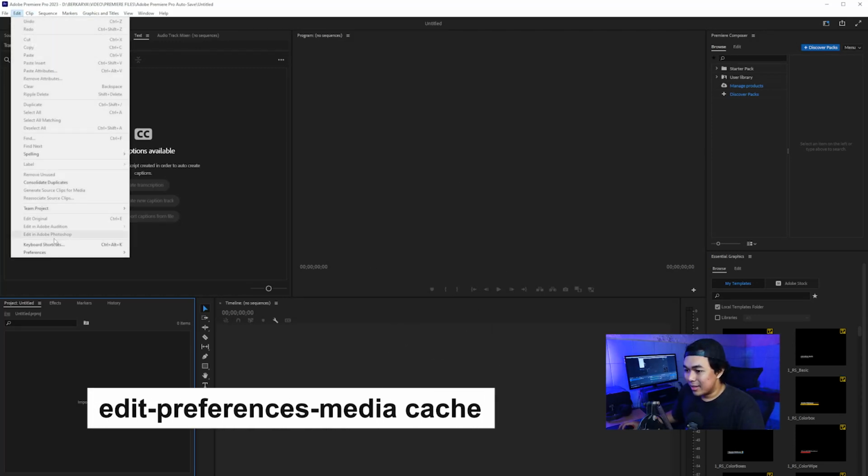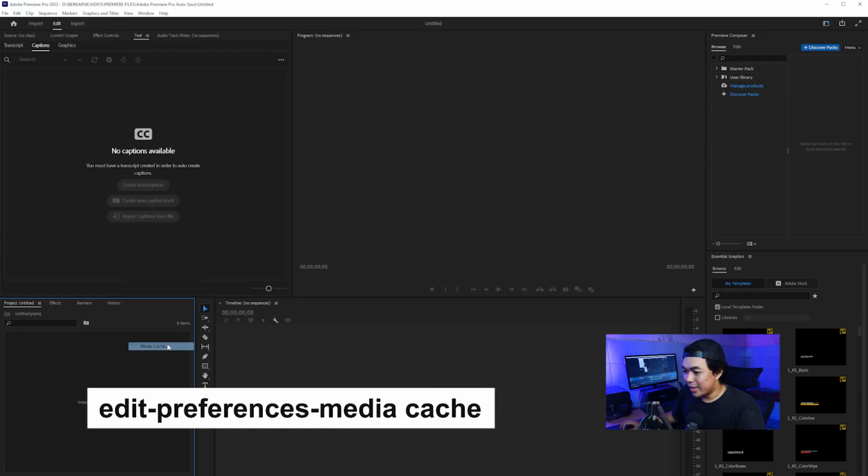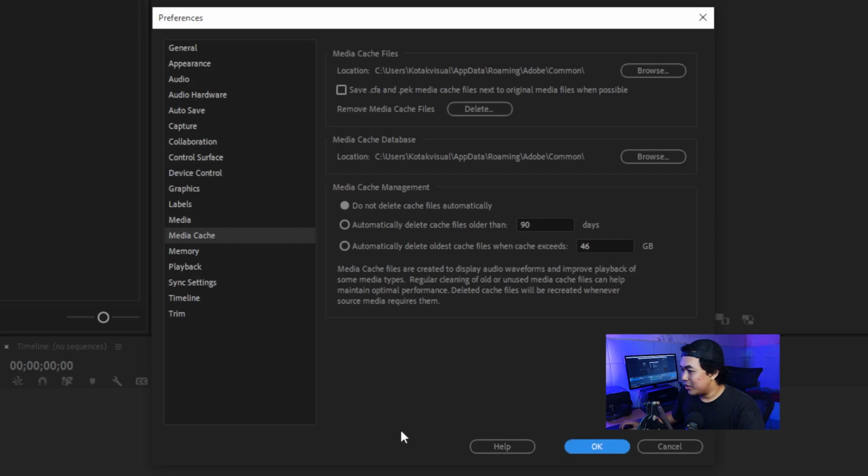Let me show it to you. Click Edit, Preferences, and Media Cache. And you can click here, Remove Media Cache Files. Maybe your cache file is already full and you need to clean it. Okay, and you see here, the media cache management here said do not delete the cache files automatically.